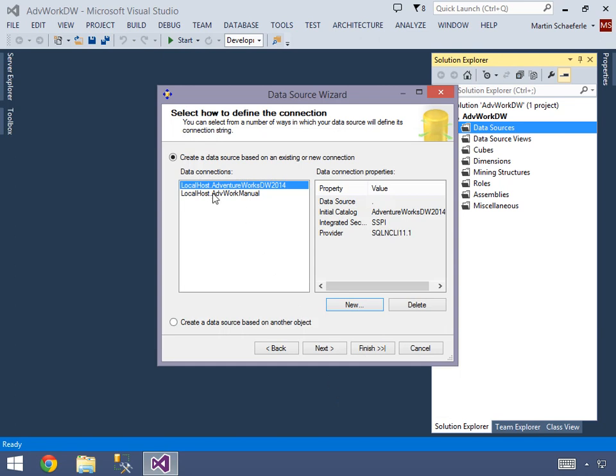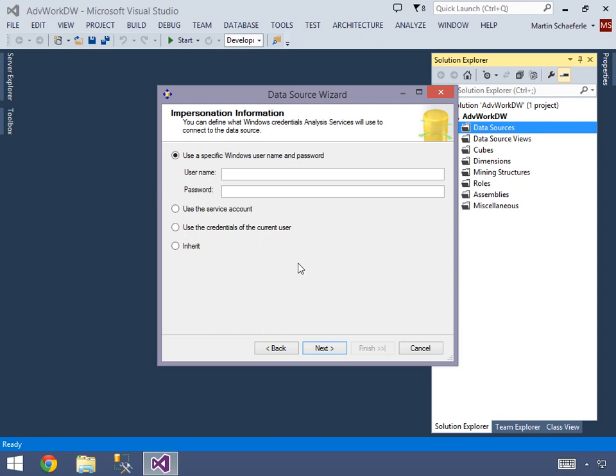Now that we have that data connection created, we'll make sure it's highlighted in our data connections and click Next. Here, we're going to talk about security. This is the impersonation information. You can actually enter a Windows username or password, but sometimes that's not available because passwords change over time. The best option is to choose Use Service Account.